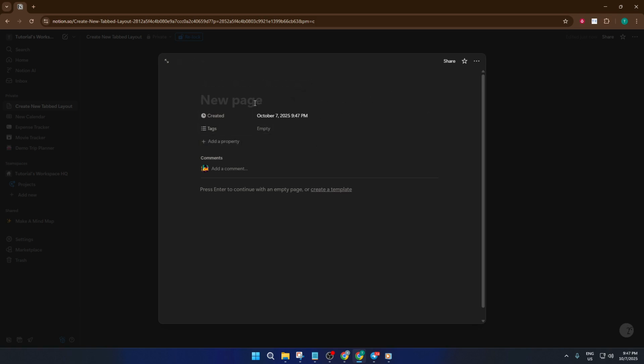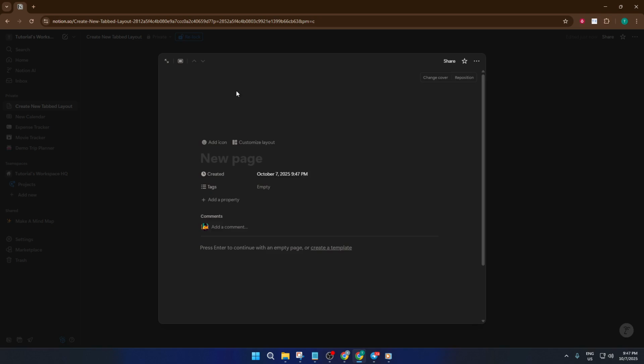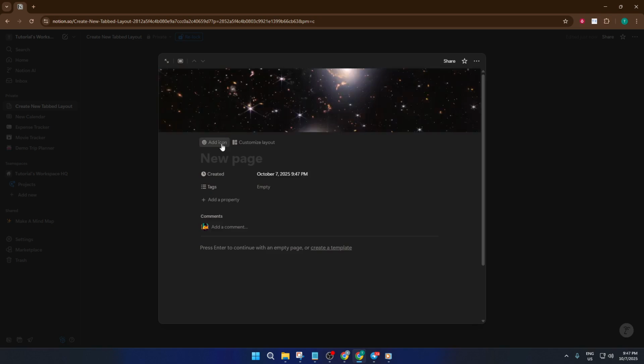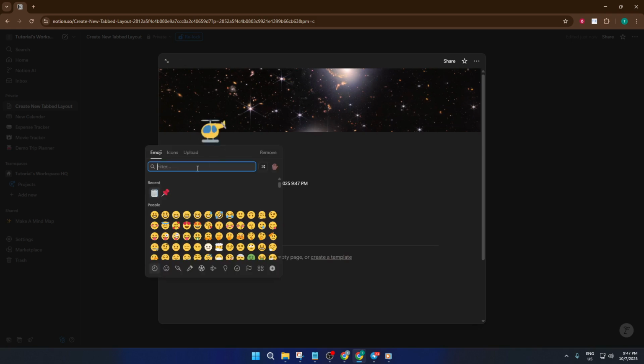Now, let's make it visually appealing and easier to spot by adding a cover. Click on your new page and hit Add Cover. You can upload a photo you love, use one of Notion's built-in options, or even just pick a nice color. Covers aren't just decorative, they help you scan and identify pages super quickly, especially when your gallery fills up.